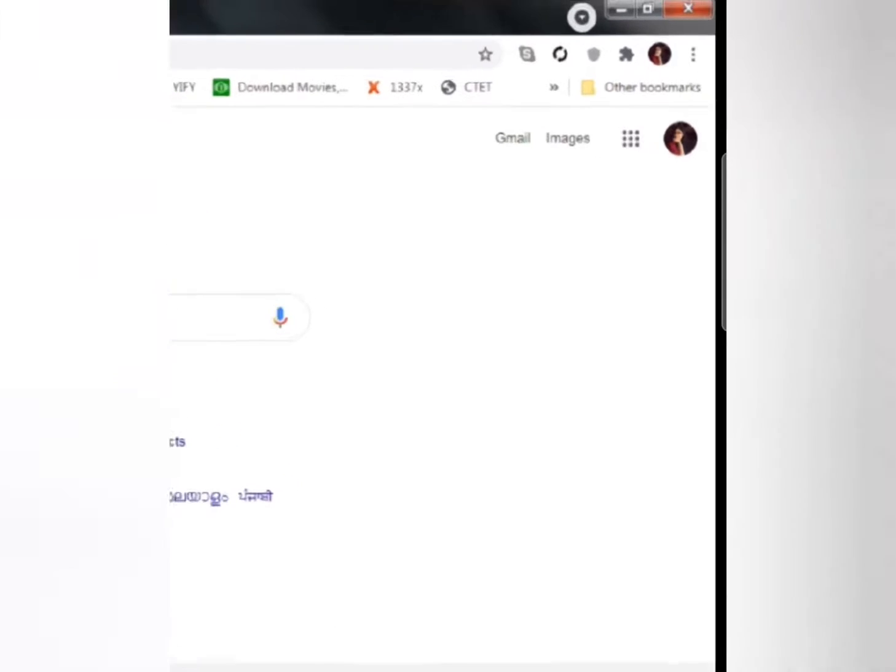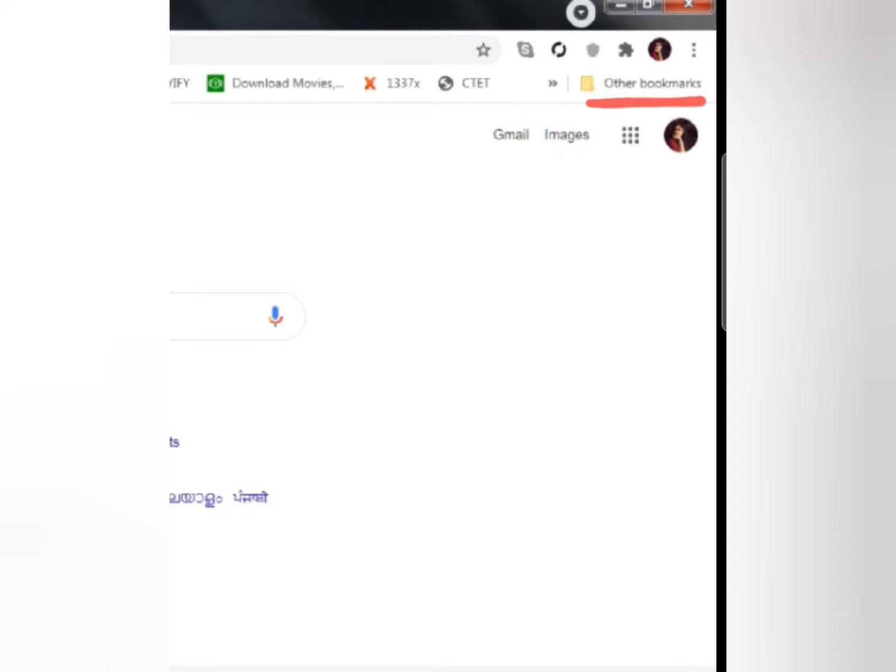So in case of Google Chrome, we can click on this folder, and a list of already saved bookmarks will come, and we can choose among that list. Okay, but what happens in case of Mozilla Firefox?